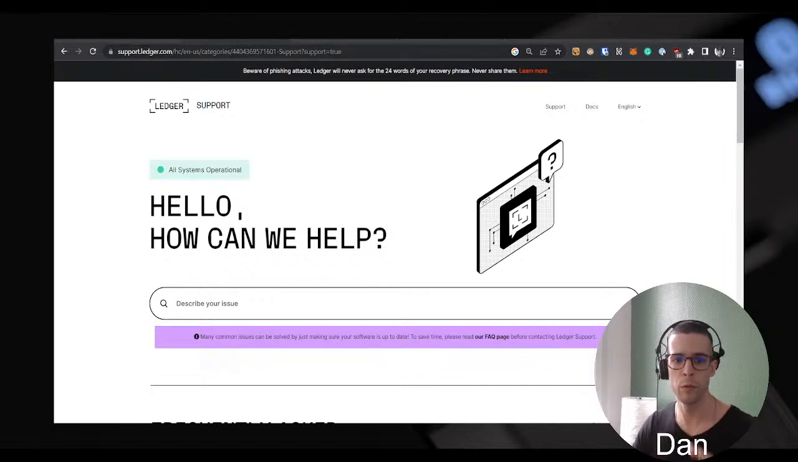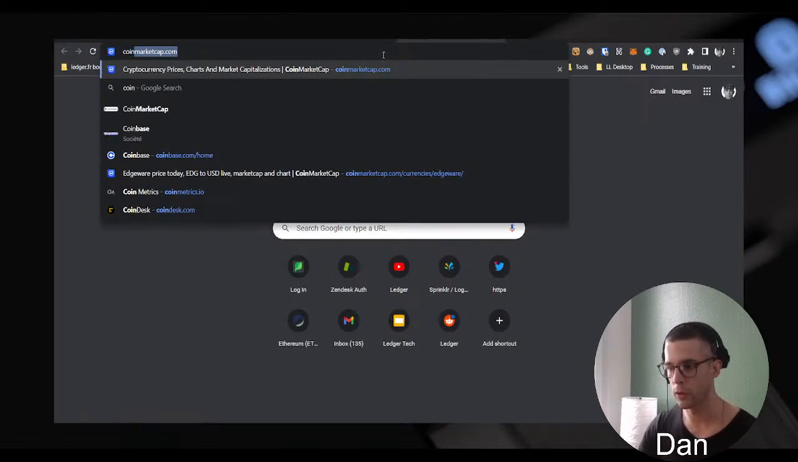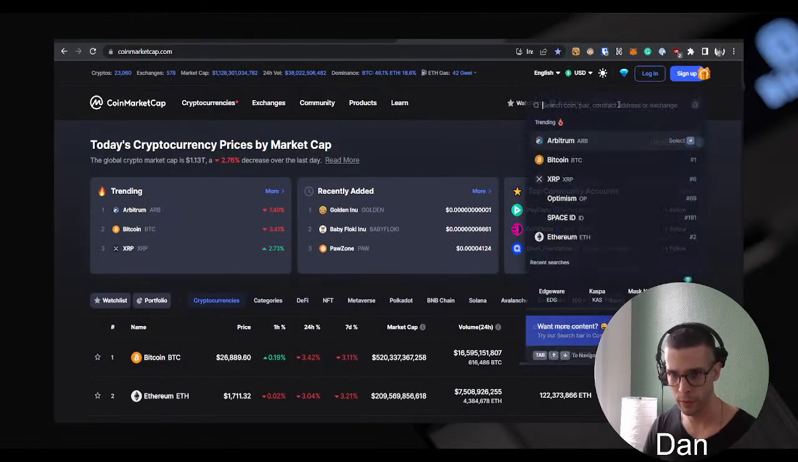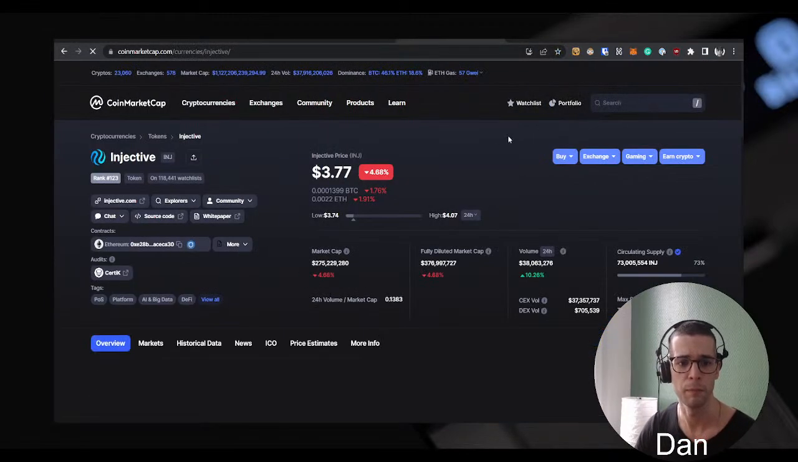So when you have a question like that, so is my token XYZ supported in Ledger Live? There's two things you can do. First, you would want to go onto CoinMarketCap, and then you want to type your token. So in this case, INJ, okay, so Injective.